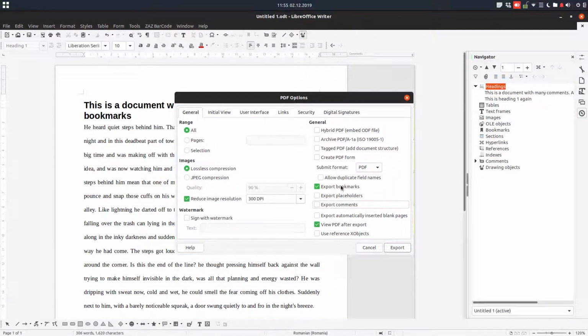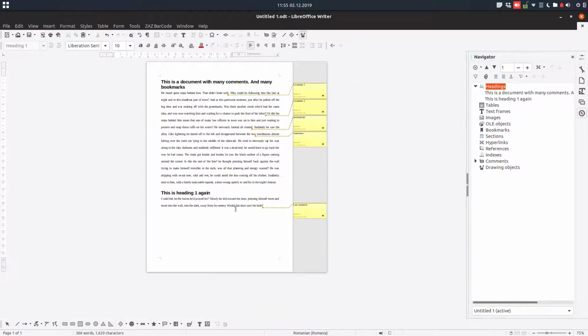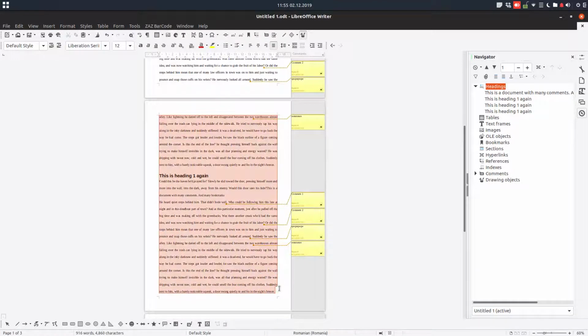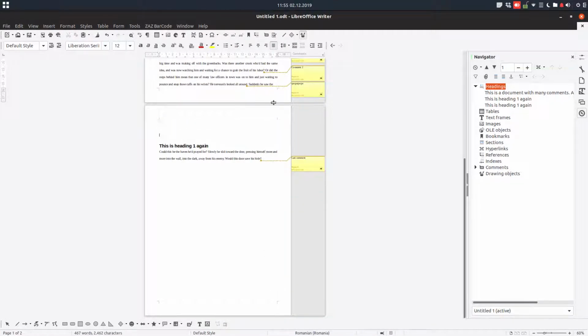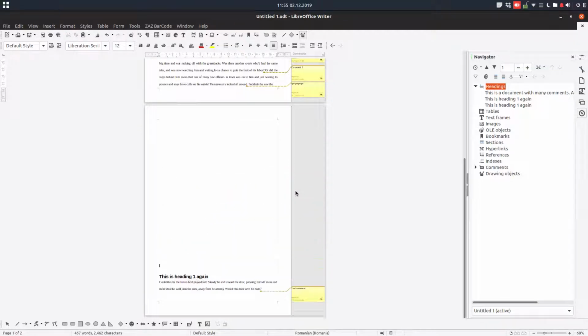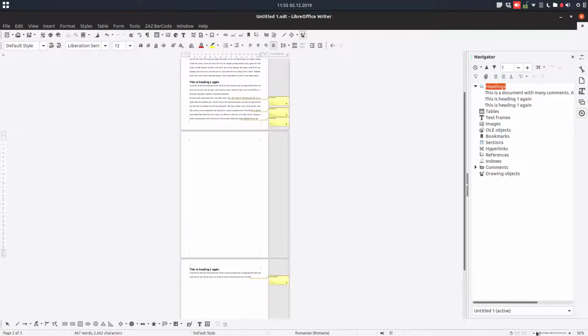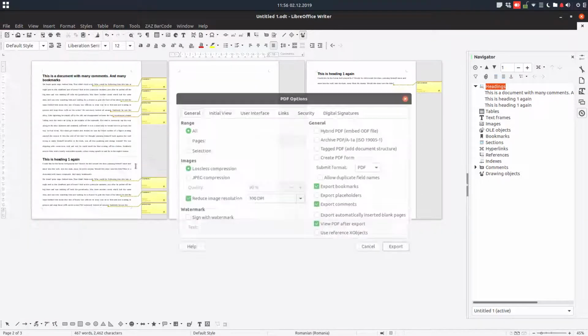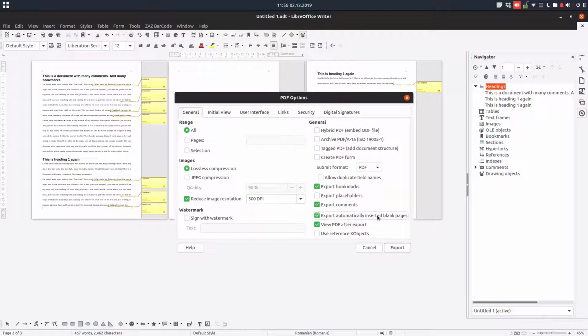Another thing is to export inserted blank pages. So for example, when printing a book and we have a blank page, we want that page to remain there when exporting, and we don't want to print only the pages with text. So in order to do that, we check to export even white pages. For example, I have the right page, left page, and right page again, and I want these to remain here in the exported file. So I check here to export inserted blank pages.